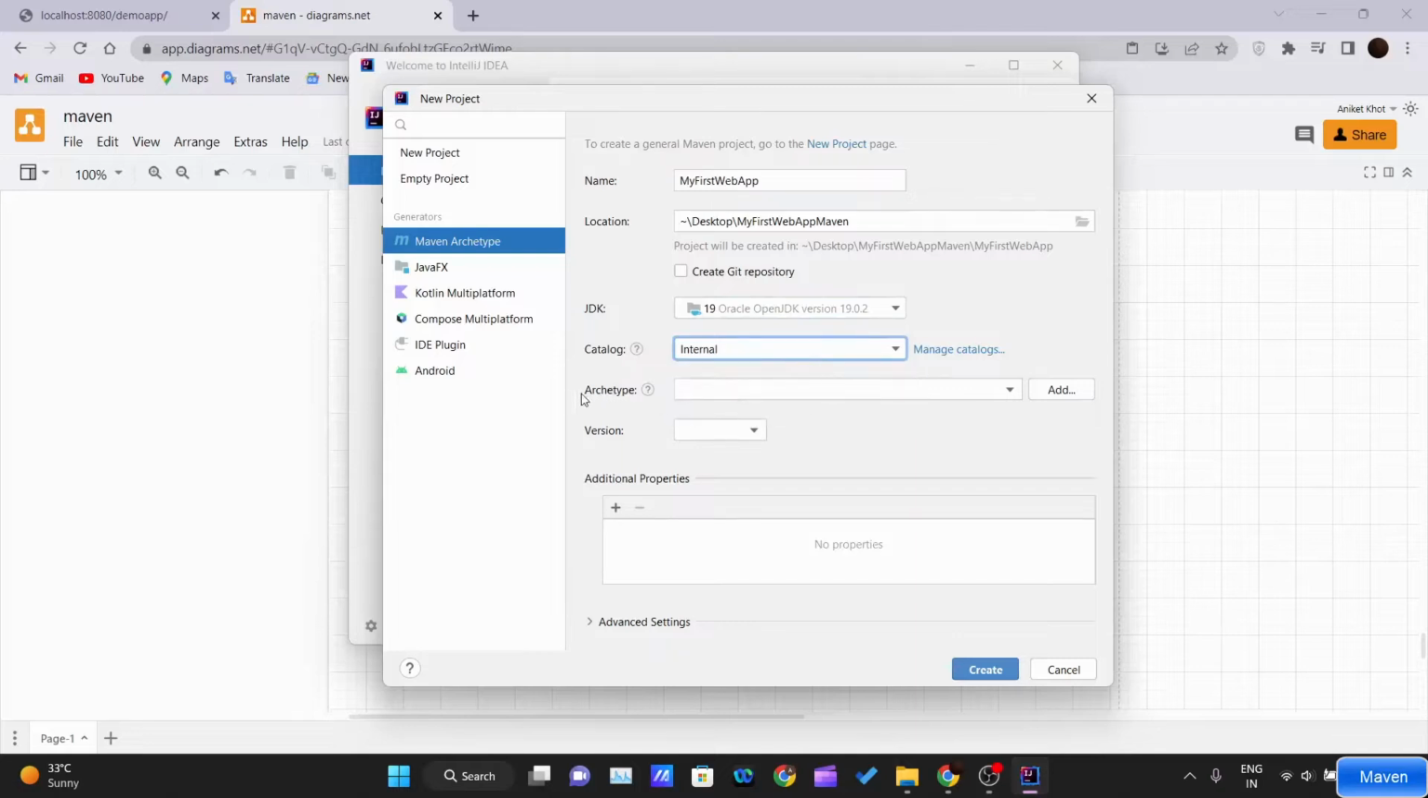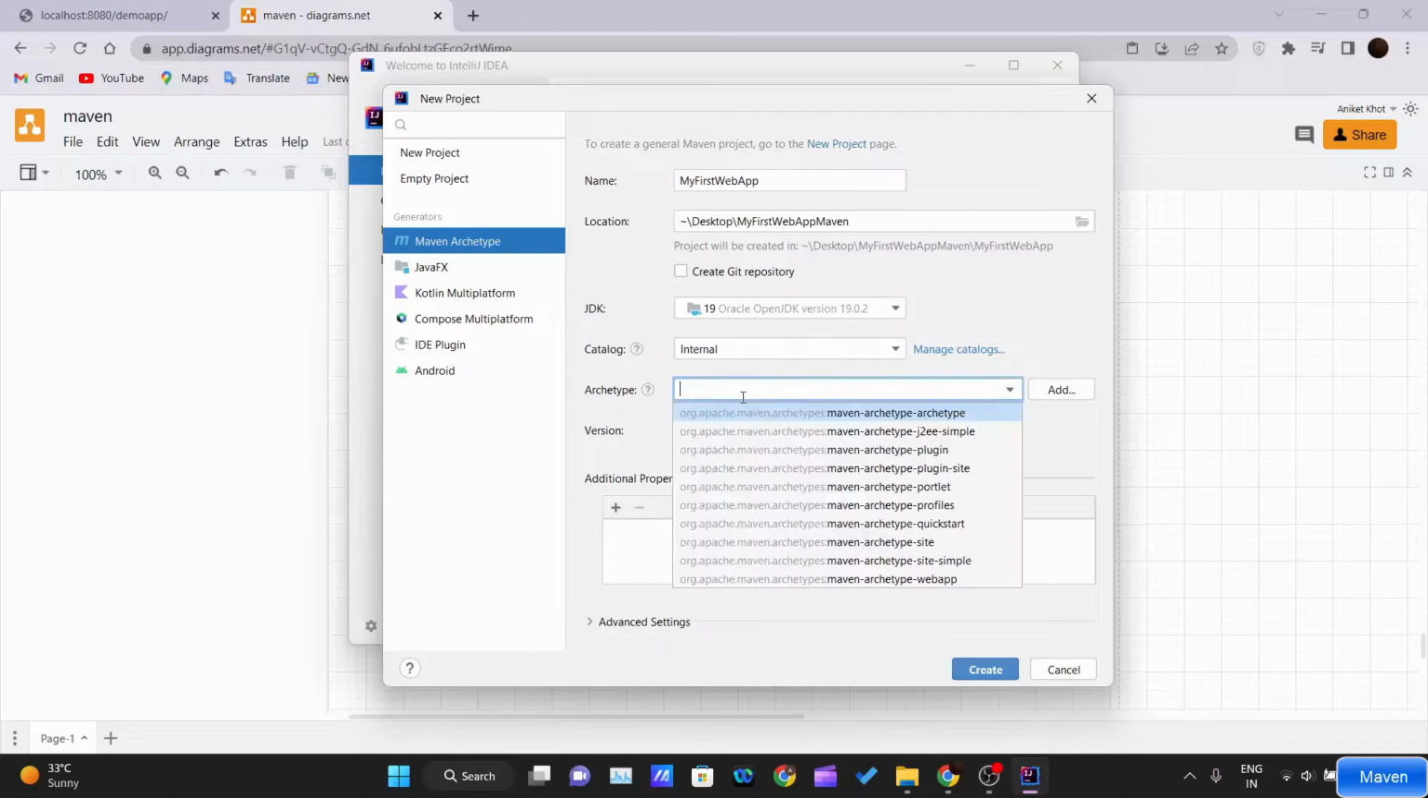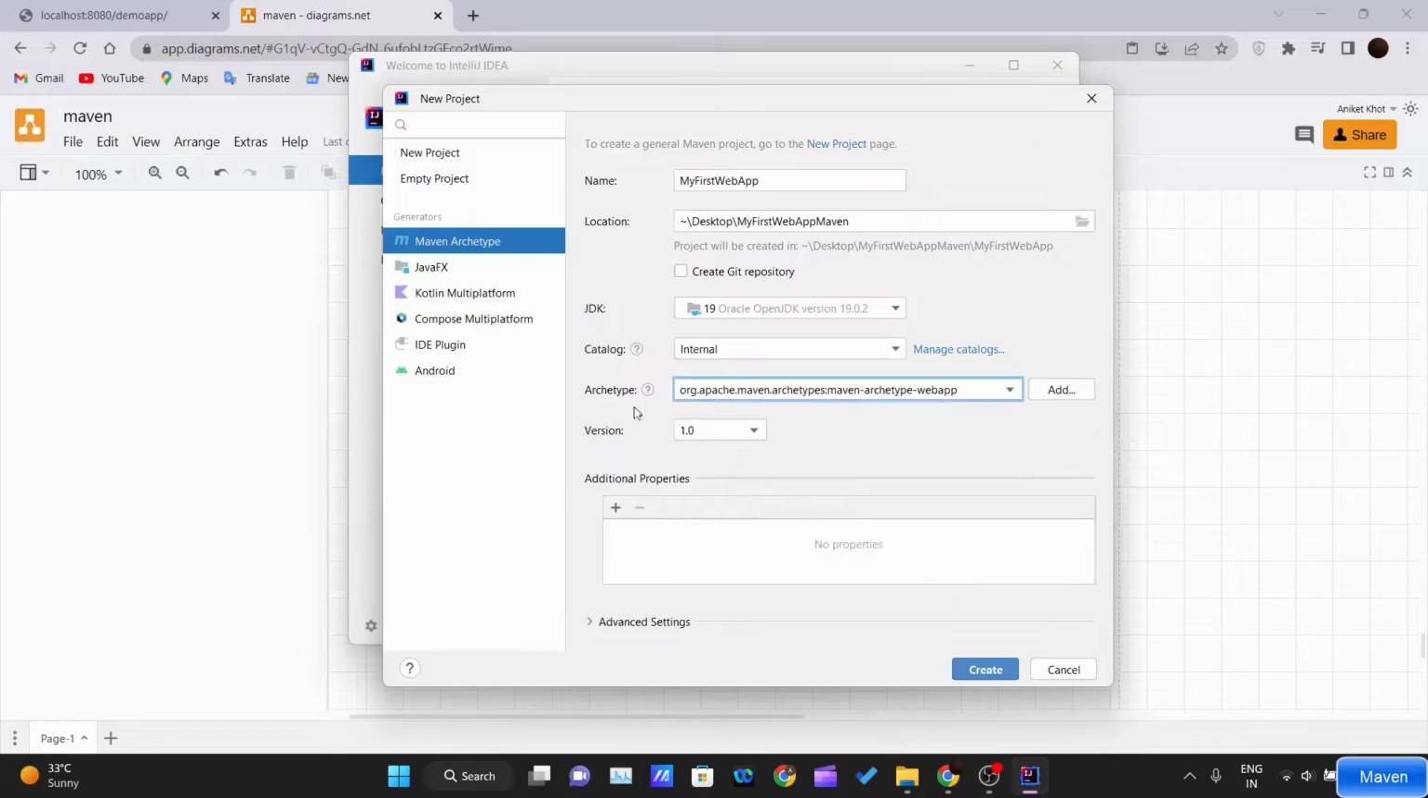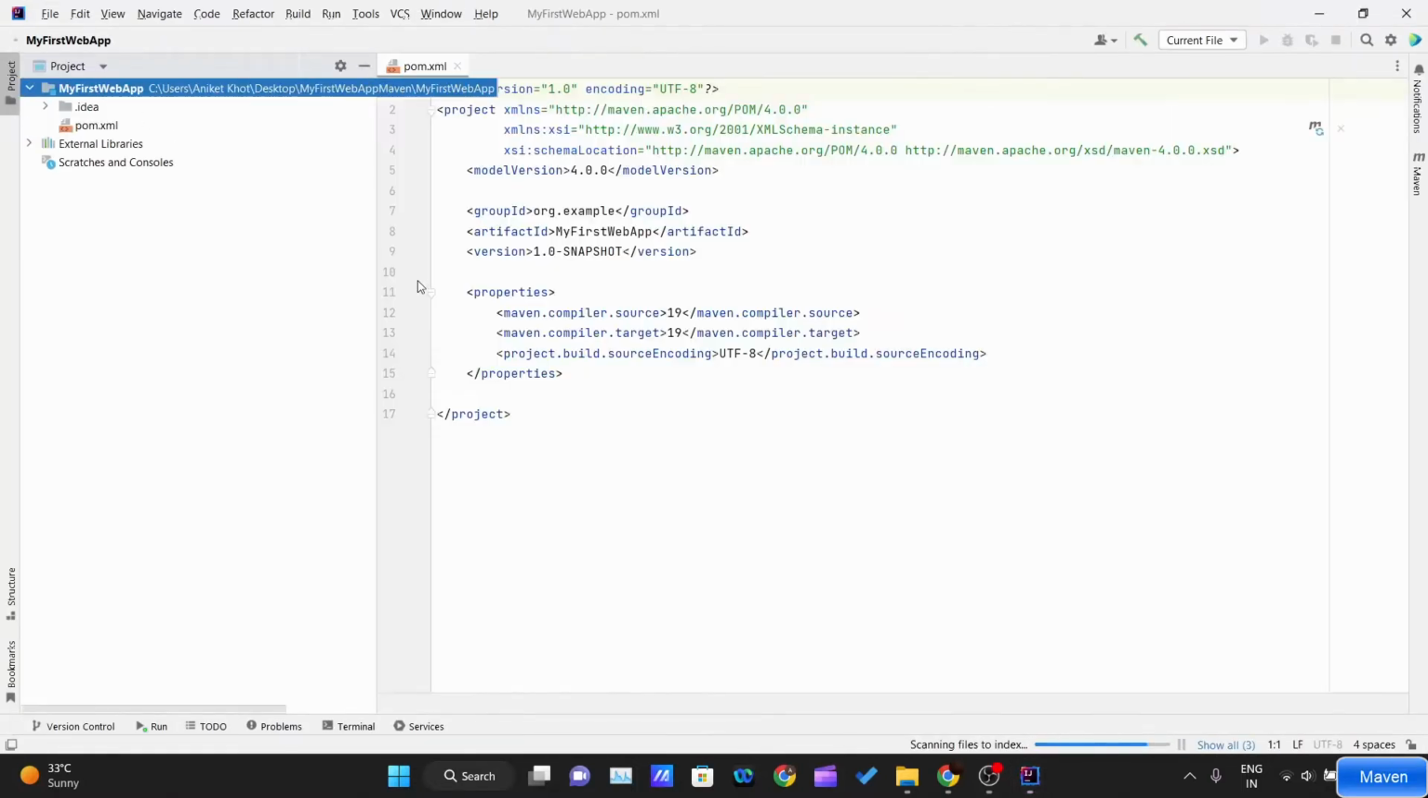Now the most important part is the archetype. You have to select the archetype, right? So you go into this drop-down list and select the Maven archetype web app, because we are trying to create a web application. So for that we will be selecting the archetype of web app. After that, version, let it be 1. No additional properties are required. Just go ahead and create the project.